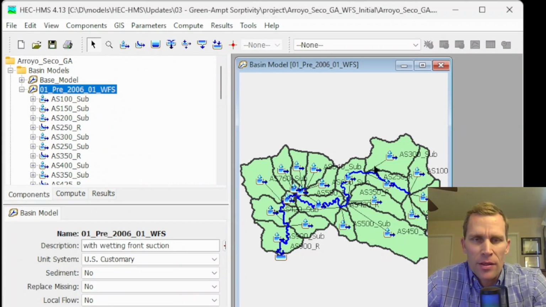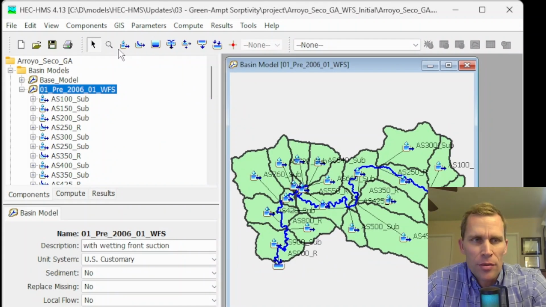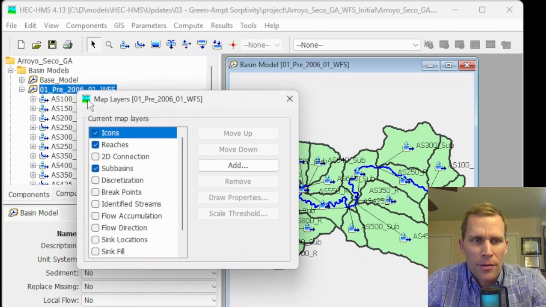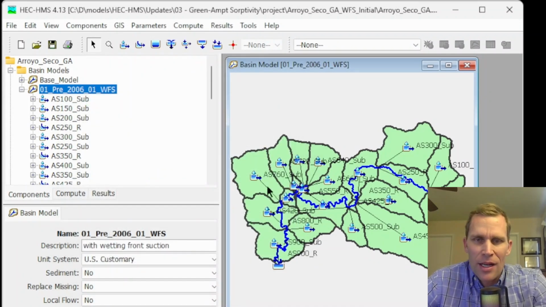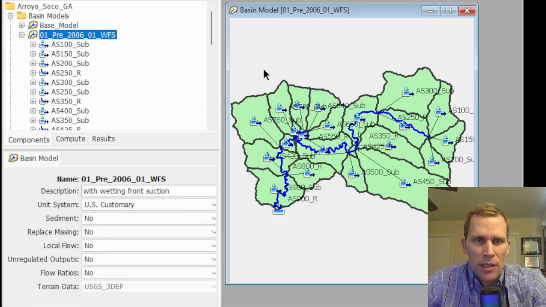I've already modified the symbology a little bit, so I'm only seeing certain layers, which you can do as well if you go up to View, Map Layers, and then toggle off some of the unneeded layers. I just wanted to get an idea of how many subbasins we have. In this video, we will show the new sorptivity feature built into the Green-Ampt loss method. So let's look at that right now.